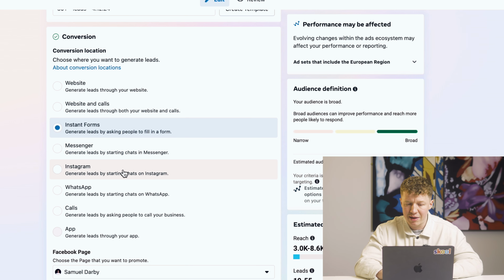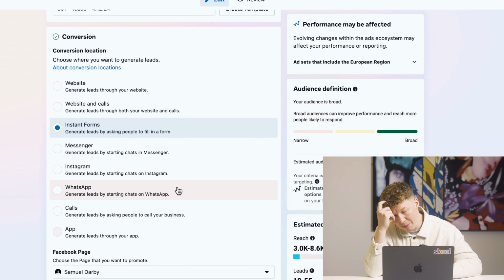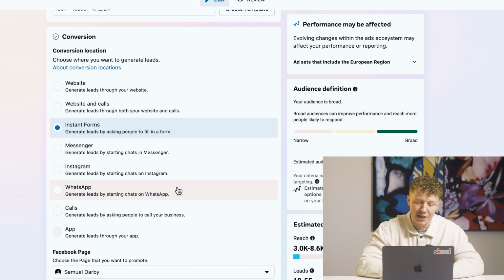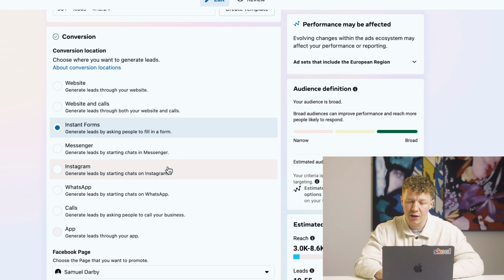Messenger, Instagram and WhatsApp are basically messenger campaigns where if someone clicks on it, it takes them straight through to a message on Facebook, and allows them to message a page, which can be pretty good depending on what you're trying to do.